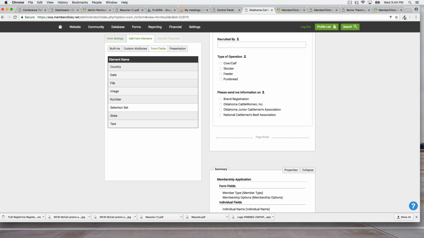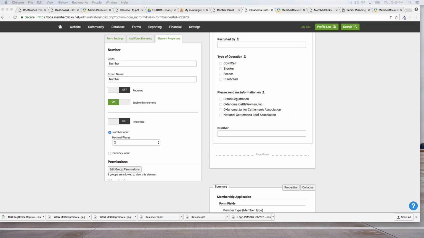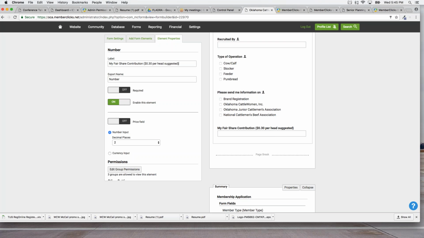The rest of these are exactly how they read. If you want to select country, or if you want a list of countries they've been to the last year, whatever it may be, then you would add that. If you need a date, if you need them to upload a file like a resume, if you need to upload an image like maybe a picture of their cattle or something like that. I don't know what you guys would need to use that for, but you could use that image. If you need a number, that's what we're going to use for the donation amount. So we're going to name this just what you named it, my fair contribution.